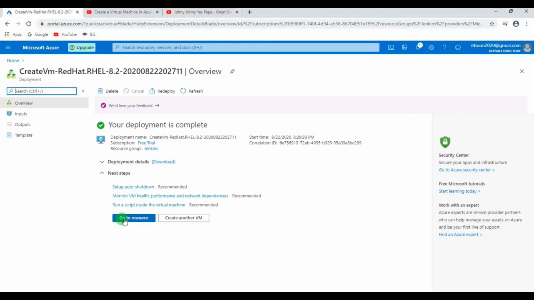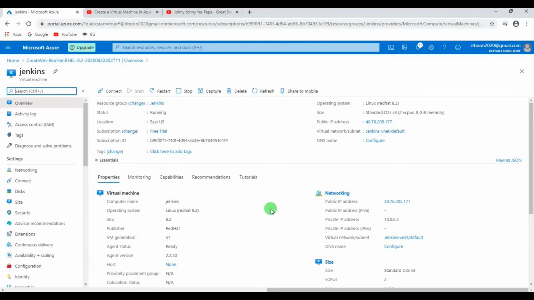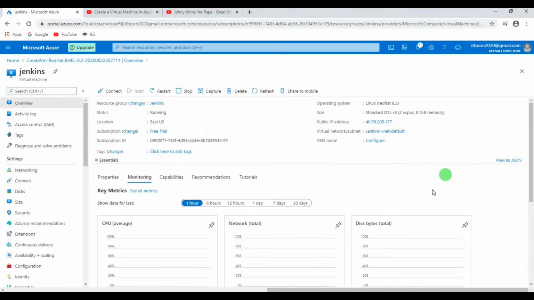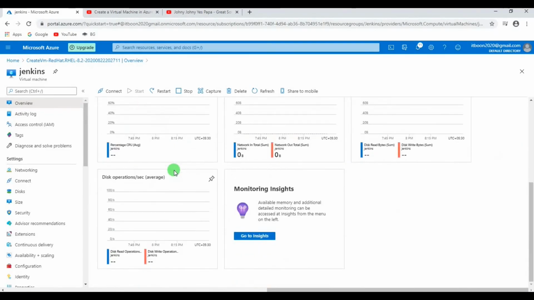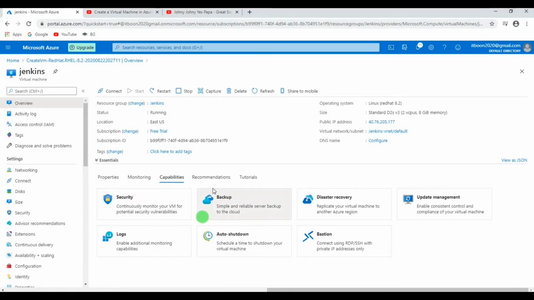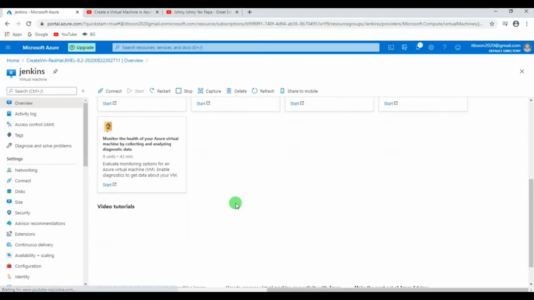Just click on go to resource, and if you wish to create a new VM, there is an option to create it. So this is the VM and the status you can see is running, and the location of the data center is East US. It's a free trial and that is my subscription ID, etc. The more important thing is the public IP address. Just copy and make a note of it. At the bottom you can see various other options like properties of the VM and monitoring. You can monitor the server performance with that option. Okay, that is the overview of the VM, the capabilities available, and recommendations and tutorials for the VMs.